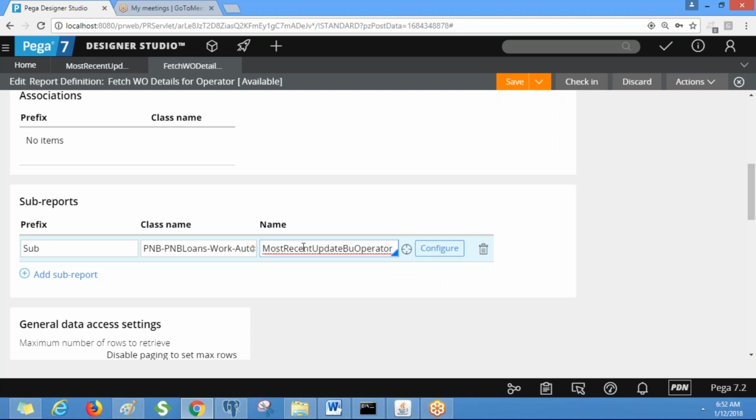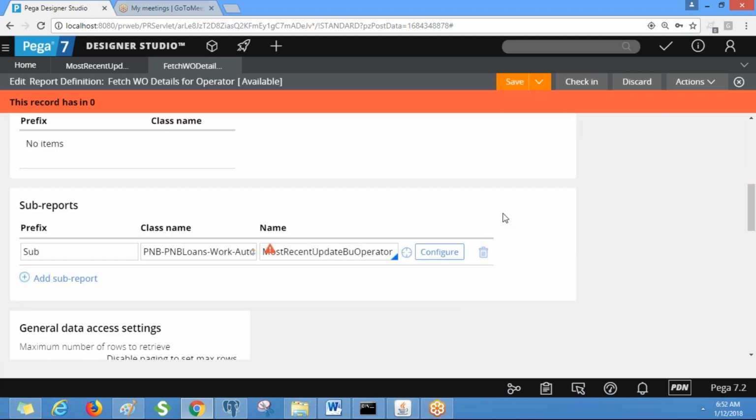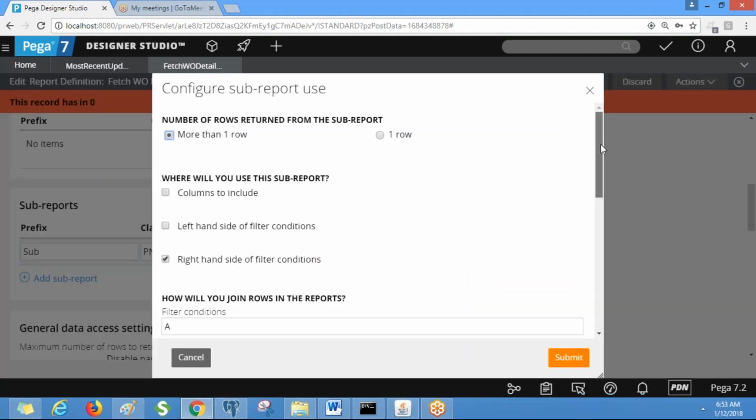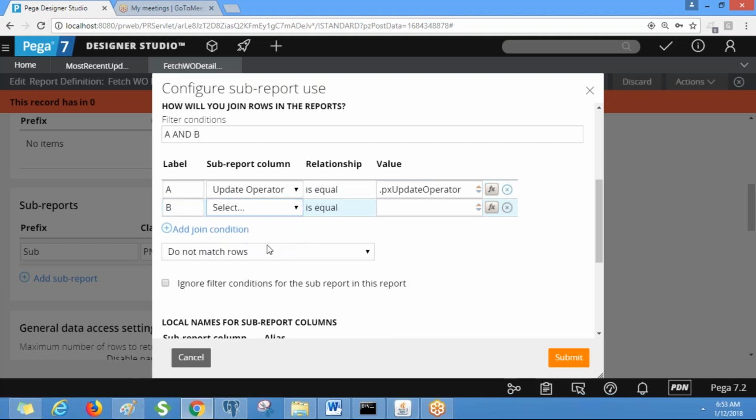Okay, so this is the sub report. But here we need to include the conditions, right? So click on configure. Sub report column: update operator is equivalent to main report update operator. Okay, update time is equivalent to main report px update date time.